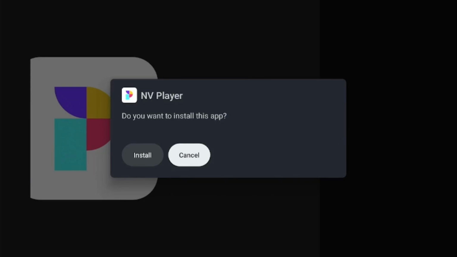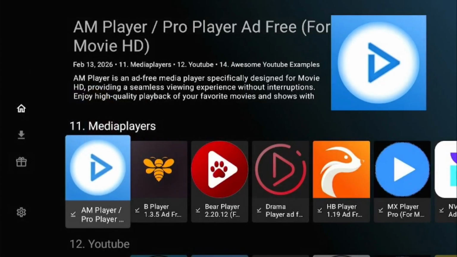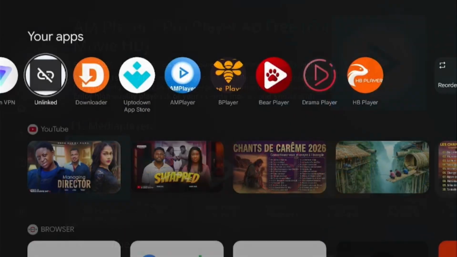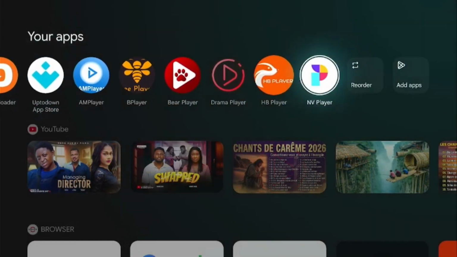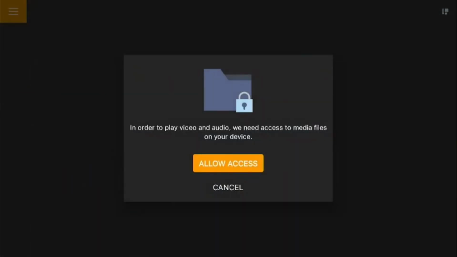When you do that, this install button here will work seamlessly because all you need to do is click on install and give it a couple of seconds. So immediately installed, you can find the app readily available to use on your dashboard or your app library. So as you can see, mine is installed and I'm navigating over to the app library, and there I can launch the NV Player application and enjoy.